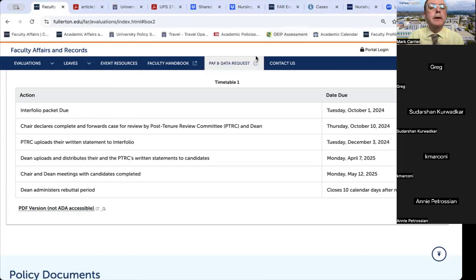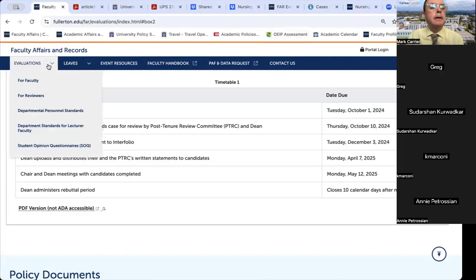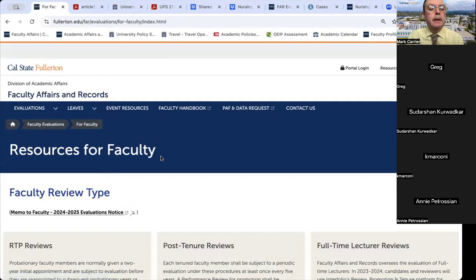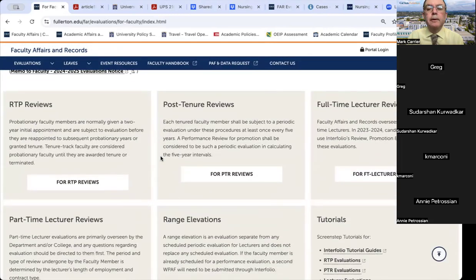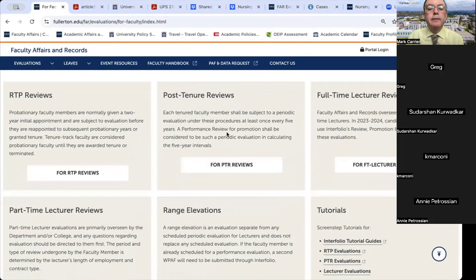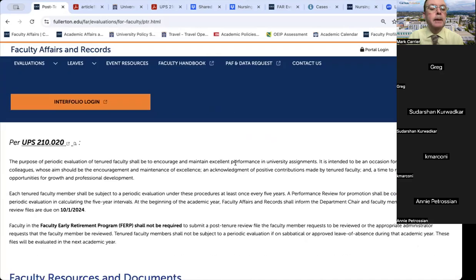Okay, so we're on the website, so let me go back and show you a few things. Under evaluations, in the upper left here, I can choose for faculty. When we do that, we see all the different types of reviews that faculty might be engaged in this semester and this year. The middle top here has post-tenure reviews. If you want to see our information for post-tenure reviews, you click on that button.